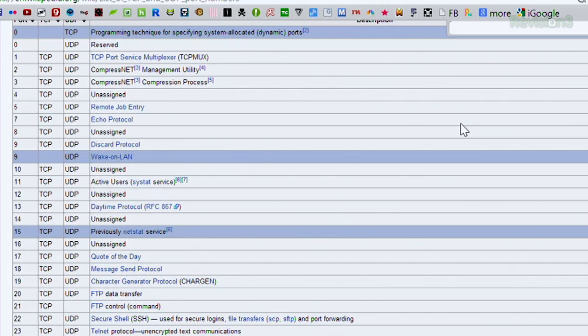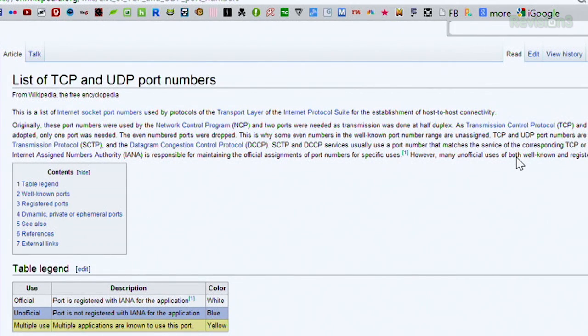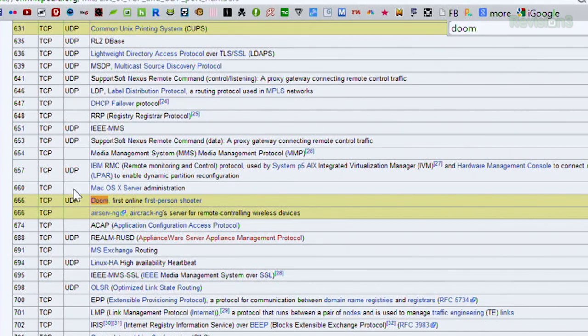There are port numbers between 0 and 65535 with 0 reserved, and typically anything under port 1025 requires root or admin privileges. Now, I wanted to go ahead and take a look at this website, which lists all the TCP and UDP port numbers. So let's say I want to play some Doom. Doom is unofficially on port 666. Go figure. But usually if you're running Apache on port 80 or something like that, you have to have sudo to go ahead and set it up.